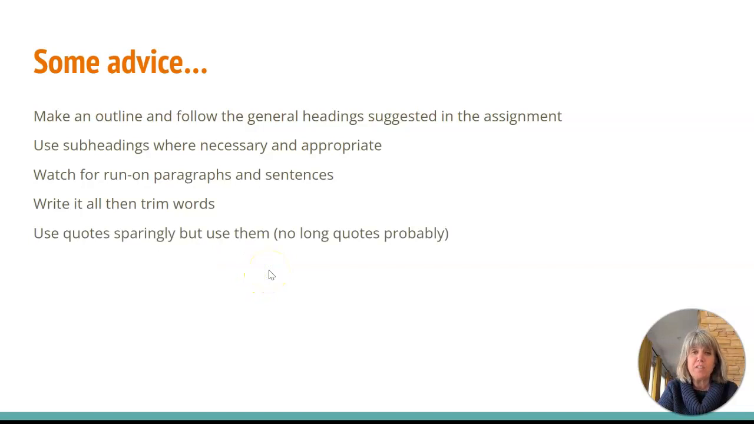Use quotes sparingly, but use them. Make sure you are doing some in-text quotations here. You can paraphrase what other authors say, but here is the place where you can actually use a nice pithy quote that somebody actually said something that really spoke to you, and you can just place it right in there. Remember, quotes over 40 words have to be block quoted, which is a different format where they have to be indented in the page, etc.